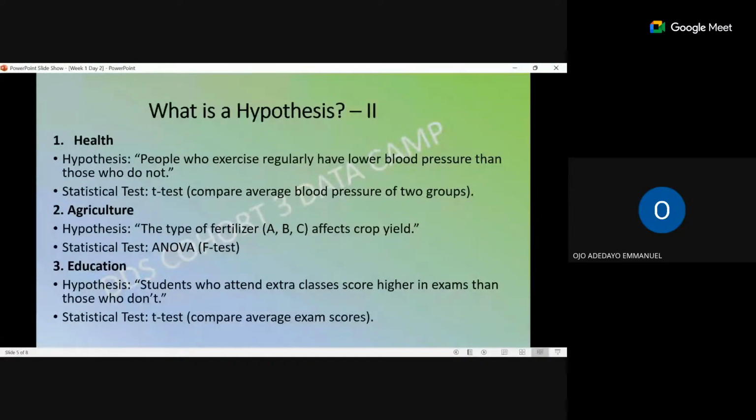In health, you can have the hypothesis: people who exercise regularly have lower blood pressure than those who do not. That is the claim. That is their belief. So as a researcher, you will subject that to a test by using the appropriate statistical test. You can compare the average blood pressure of the two groups, the group that normally exercises and the group that does not. In that case, you can use what we call the t-test to check whether the claim is correct or not.